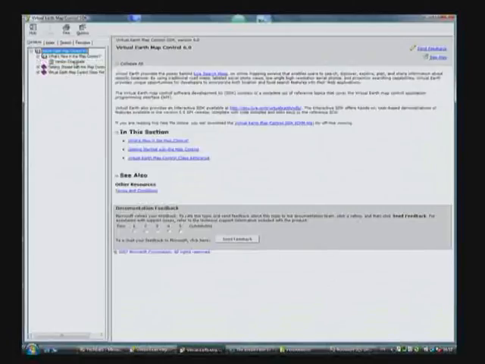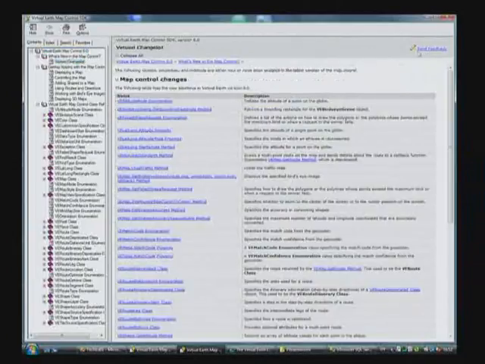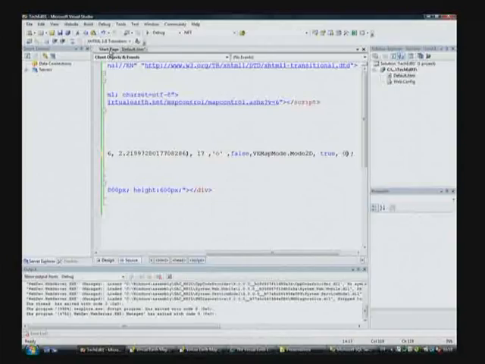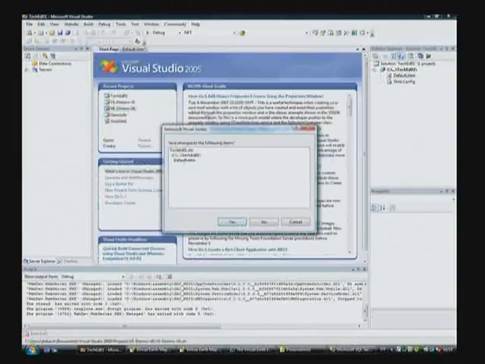So we have the complete reference of Virtual Earth, all the objects, classes, methods, and events that we have here, and a quick overview about the changes in version 6. All right. So let's crack on and get some content onto Virtual Earth. And to do that, I open another application. And let's take this one.